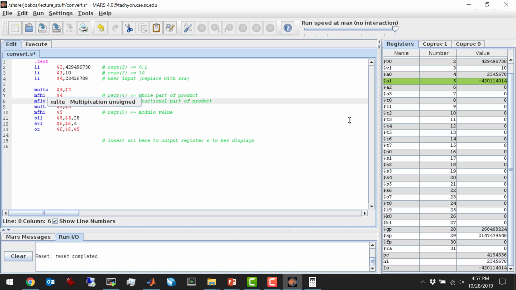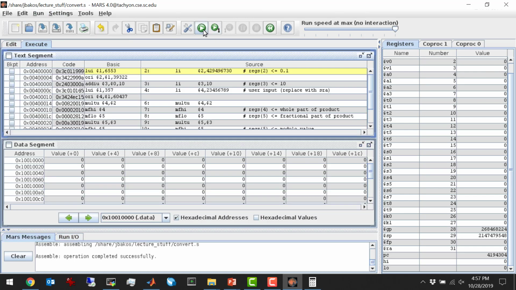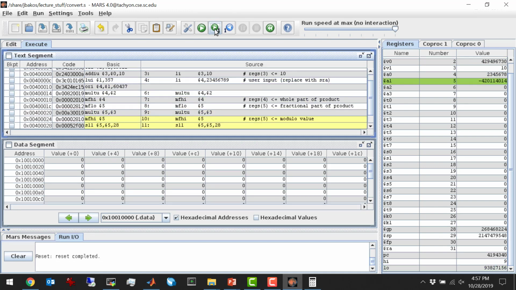All right, so I'll make it multu and multu. Save it, reassemble and rerun this. Now I'm going to step it down past that second multiply, and now register 5 should have 9. It worked. See? There's the 2, 3, 4, 5, 6, 7, 8 above it, and right below it is the 9. So I got them in 2 different registers now. Then I'm going to take that 9 and shift it to the left.